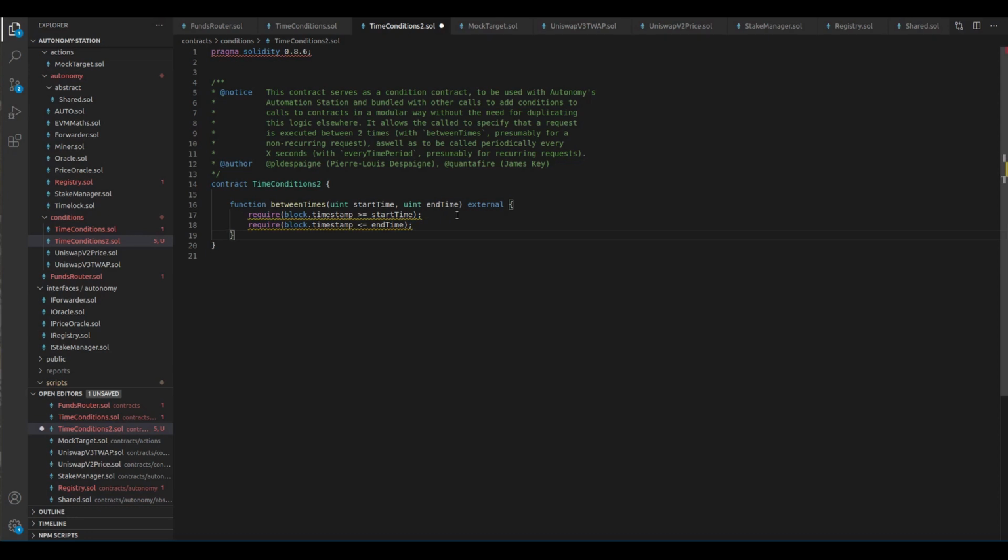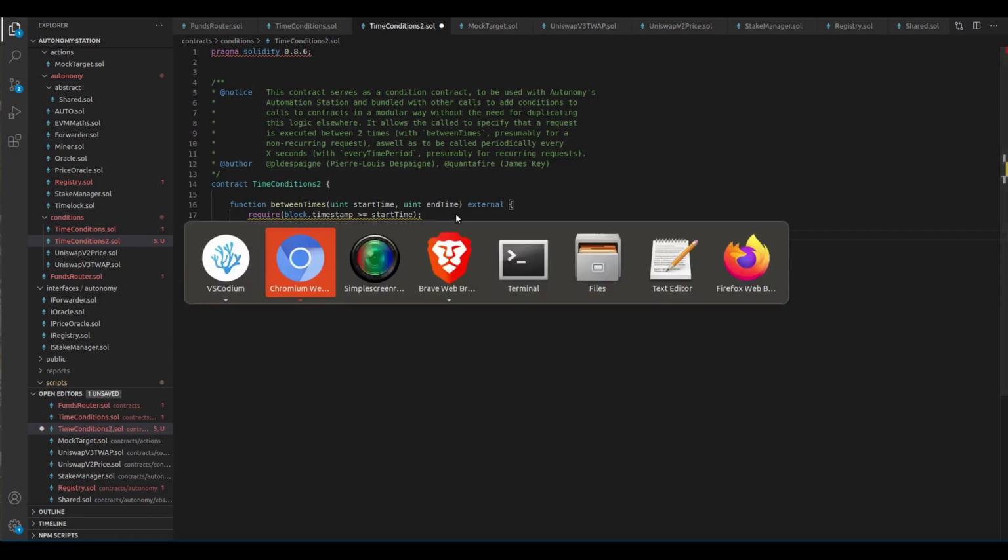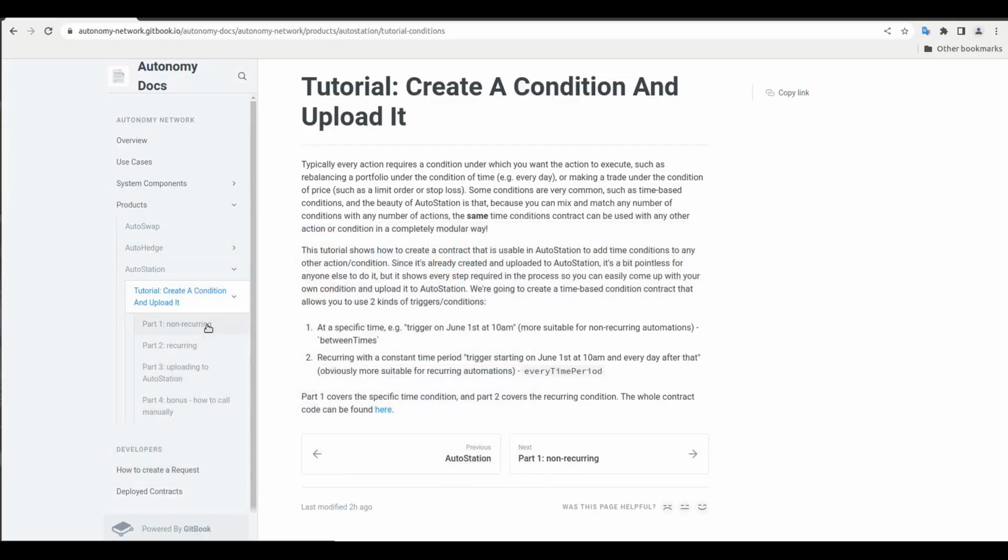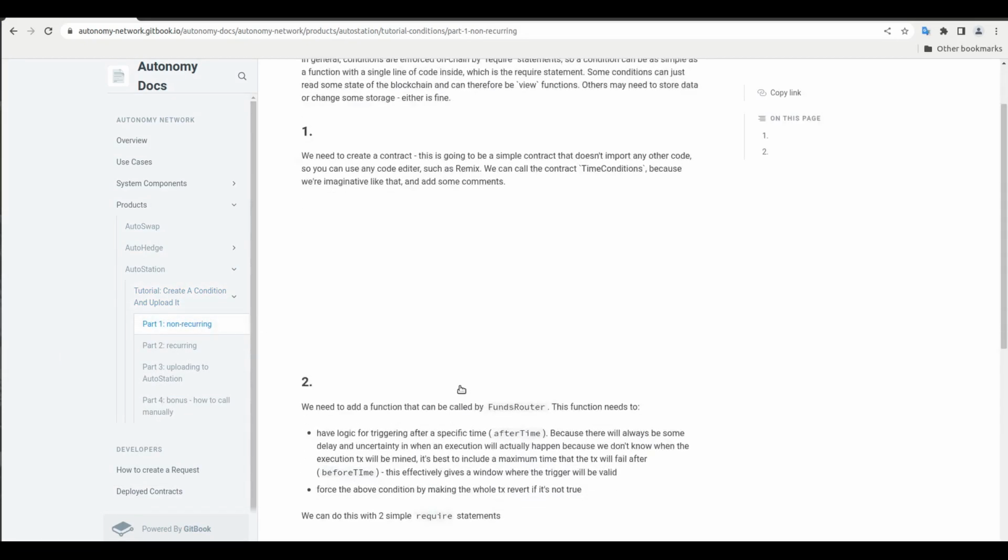So a transaction will call this function between times, and whatever other action that you want to automate. So the logic flow here is, there's a diagram somewhere.